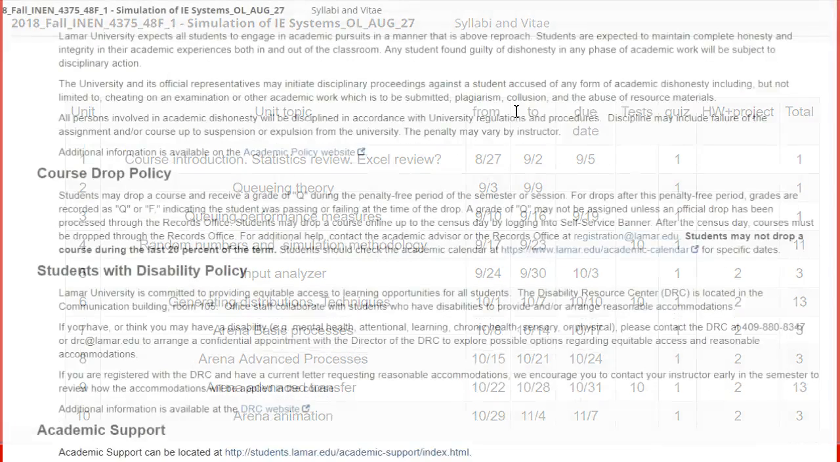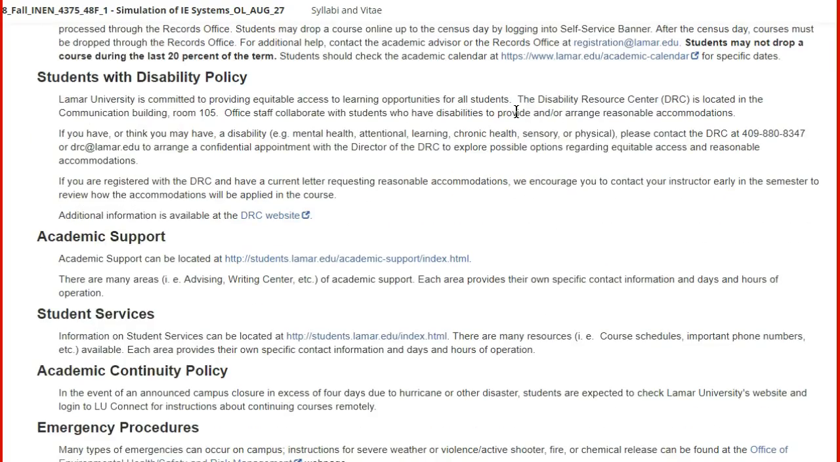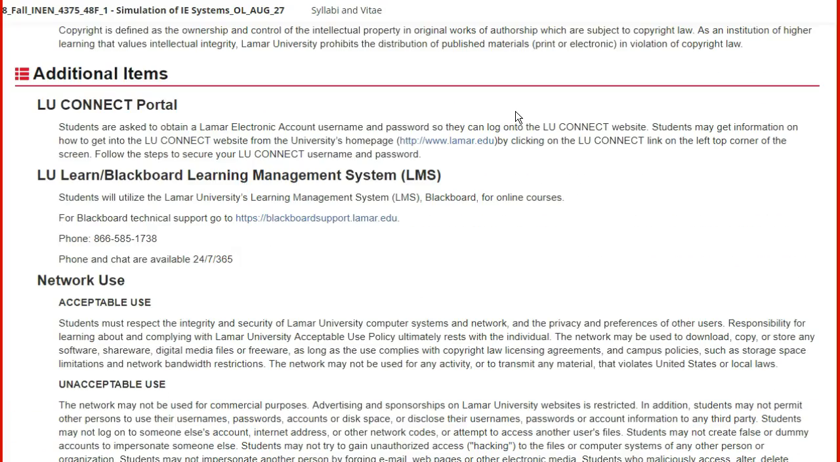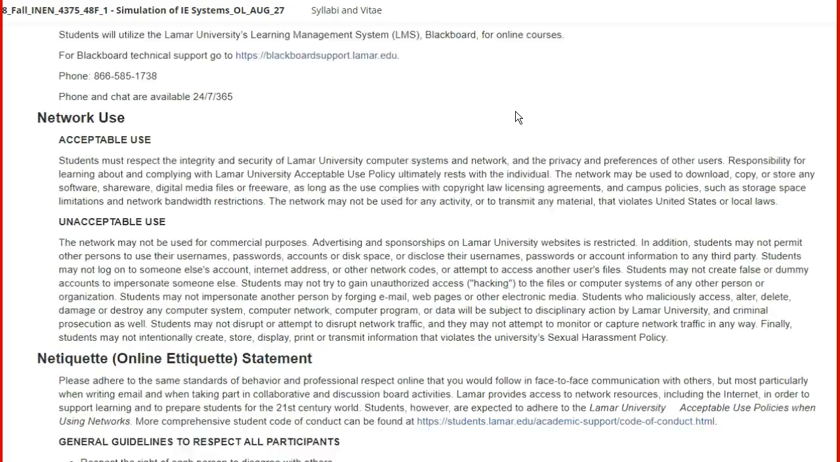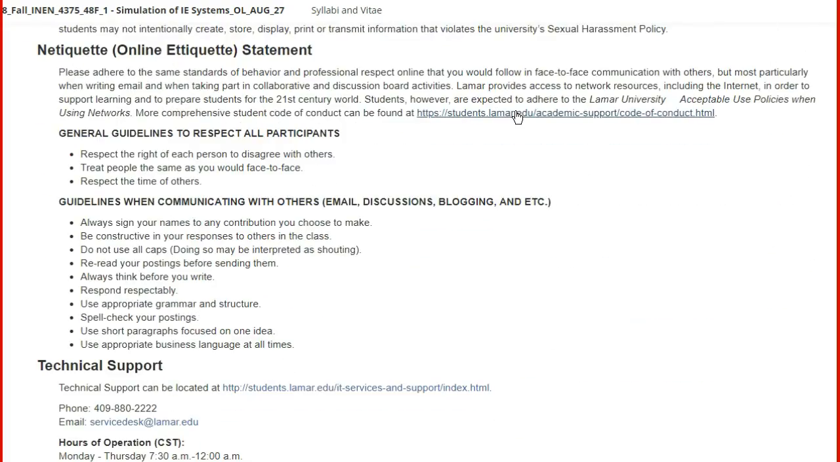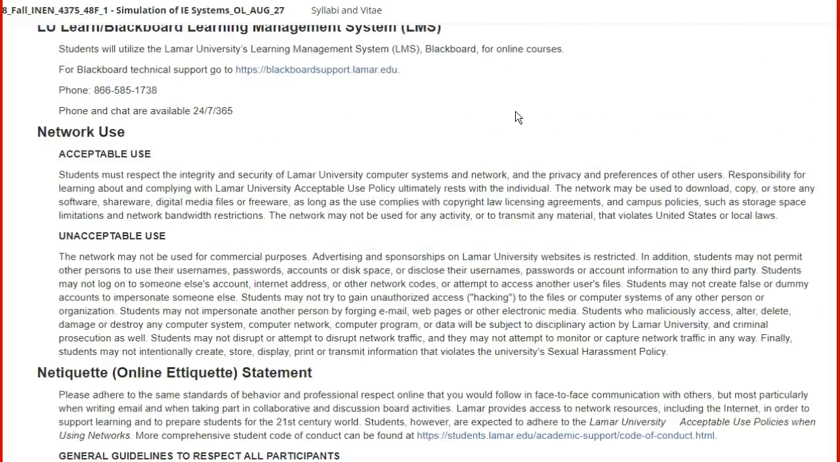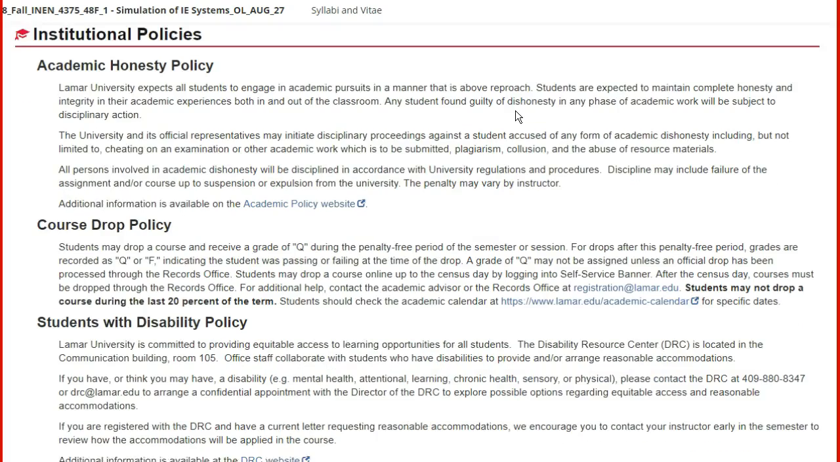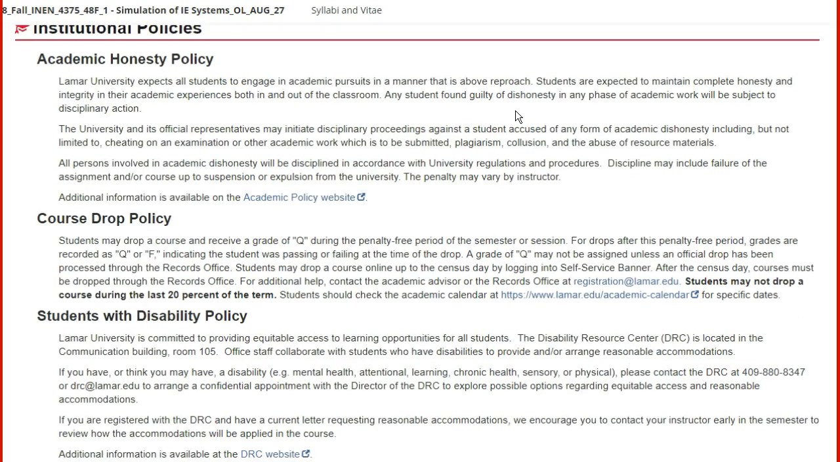The remaining of the syllabus as it's described in Blackboard is the standard content for the university in terms of around university, Blackboard, and network acceptable use, etc. So take a look at that for at least one of your courses. It's important. Also important is the policy for dropping a course.